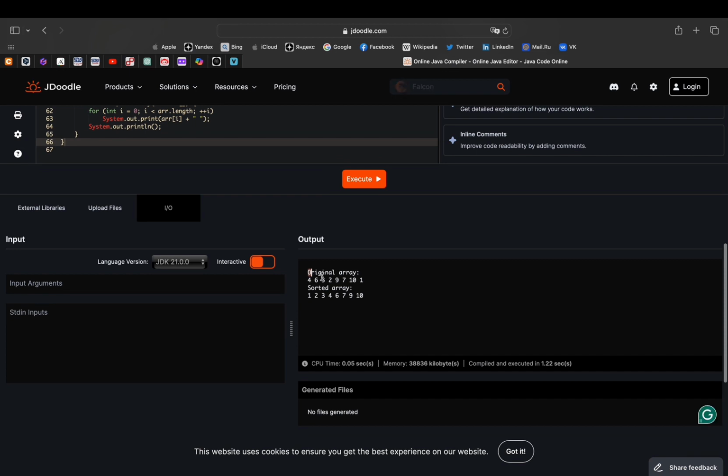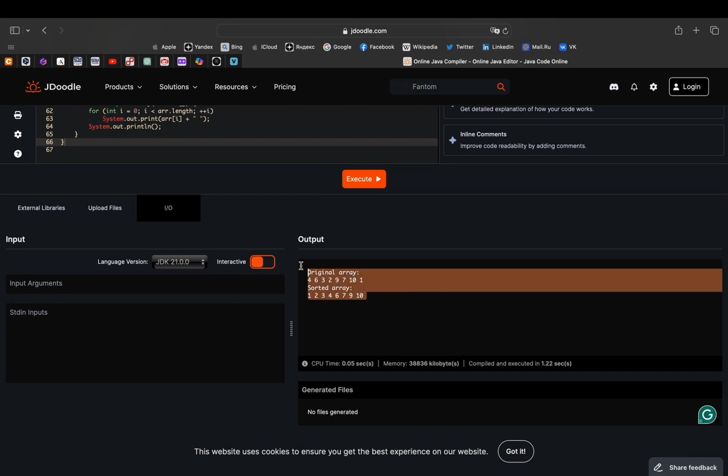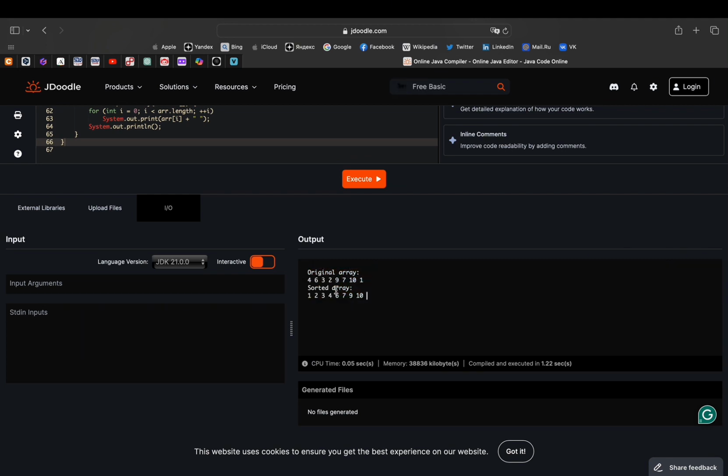Original array is 4, 6, 3, 2, 9, 7, 10, and 1. And sorted array is 1, 2, 3, 4, 5, 6, 7, 9, 10.